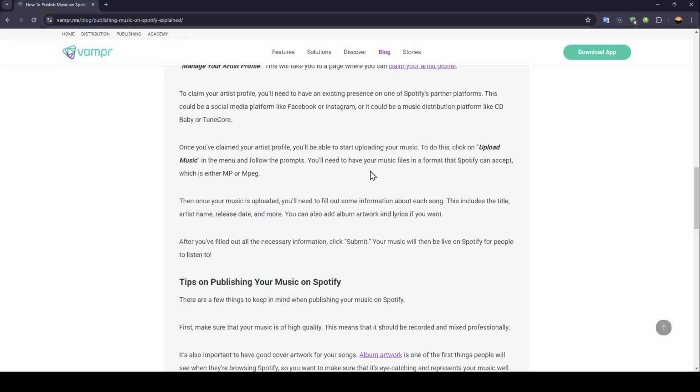You need to have your music files in a format that Spotify can accept, which is either MP3 or MPEG. Then, once your music is uploaded, you'll need to fill out some information about each song. This includes the title, artist name, release date, and more. You can also add album artwork and lyrics if you want.